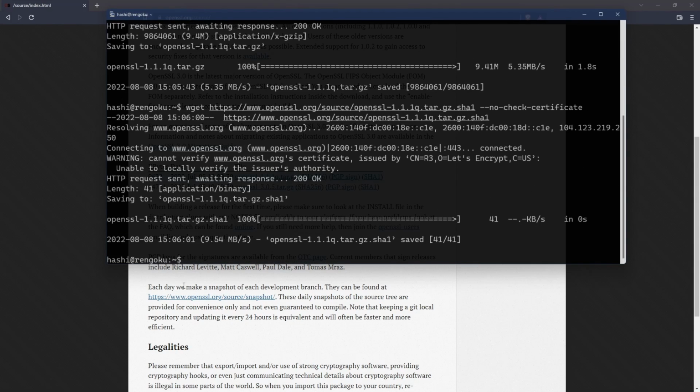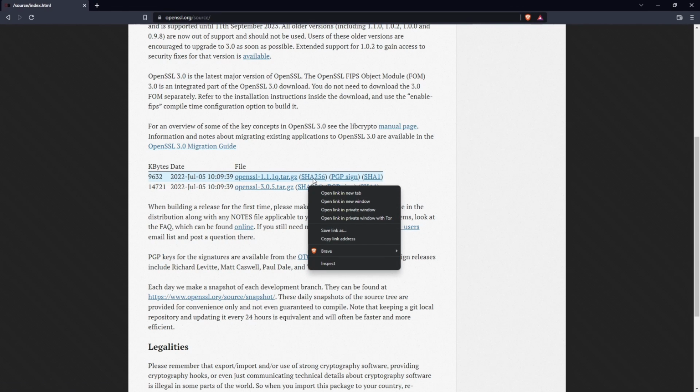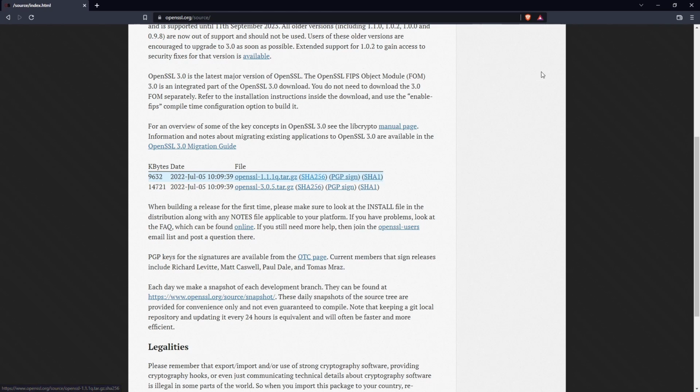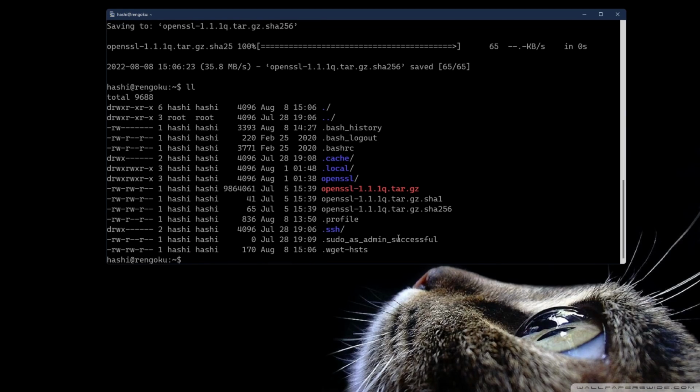I have the SHA-1 checksum, and I will also download the SHA-256 checksum. Copy link and backspace this, delete, paste, enter. Okay, so now we have the tar file for OpenSSL 1.1.1q. I have the SHA-1 checksum and I have the SHA-256 checksum.